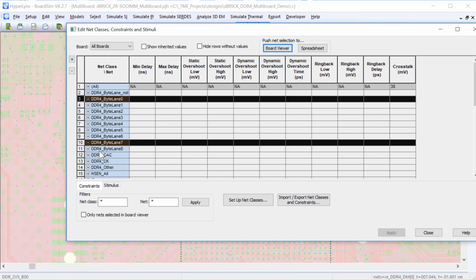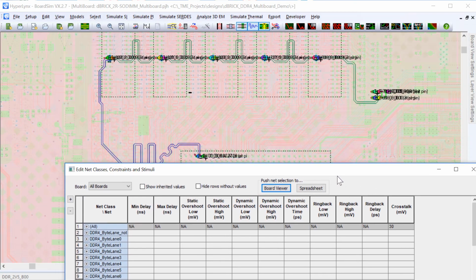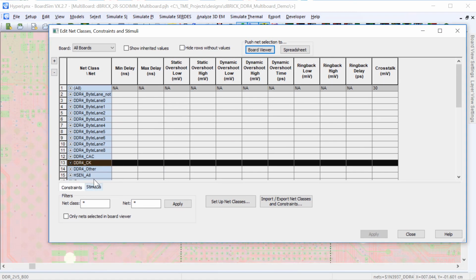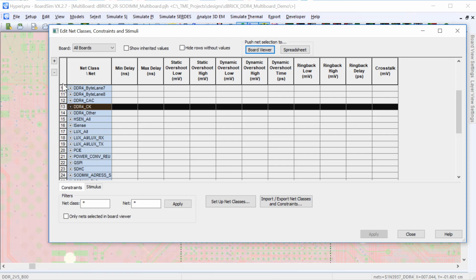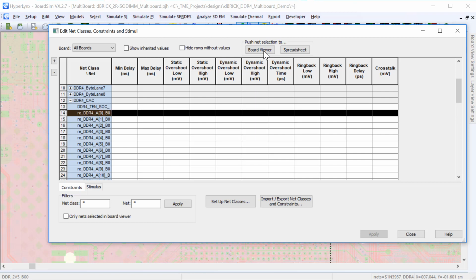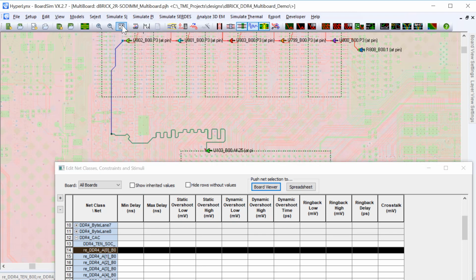Now let's take a look at the clock differential pair. You can see that it is routed with flyby topology. If we take a look at one of the address nets, you will also see that it is routed with flyby topology.